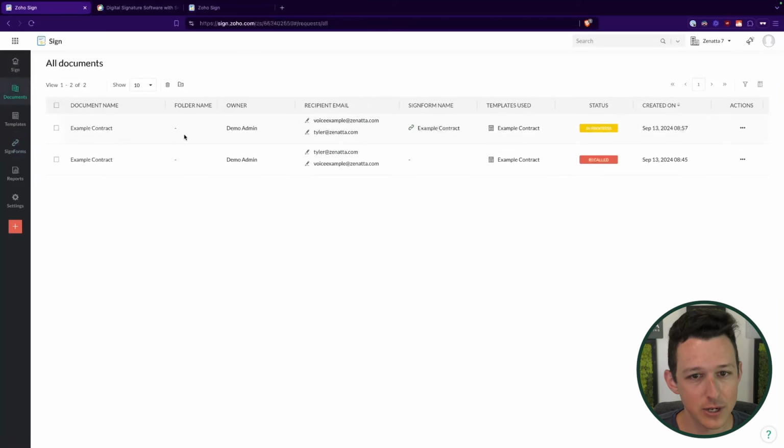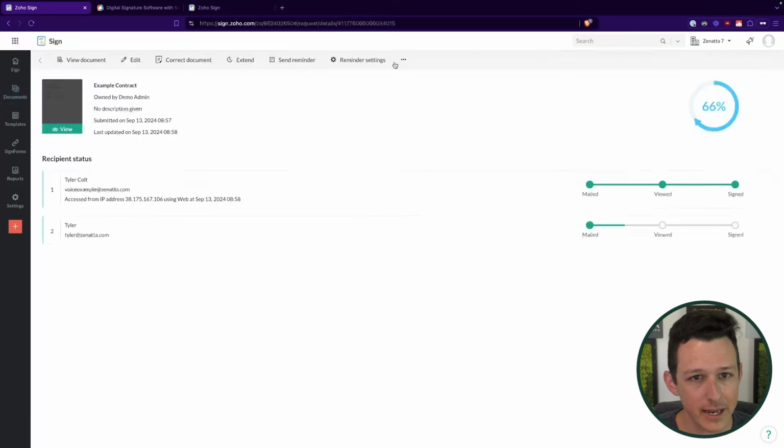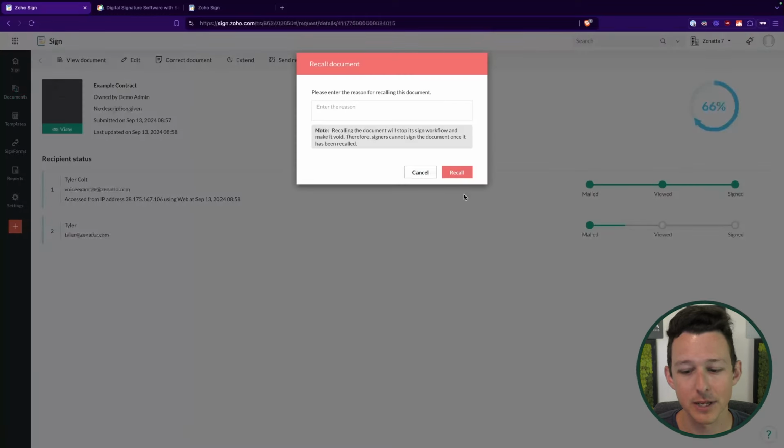If I jump over to our documents tab, we'll see that this is a completed doc. Actually, it's pending my signature as well, the countersign. And we can see that it was filled out based on that sign form. Again, I'm going to come in here and recall this just because these are not real documents. That kind of covers what we want to cover here natively within Zoho Sign in terms of using the templates and using the sign forms.